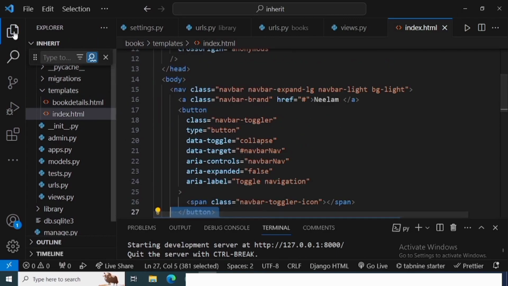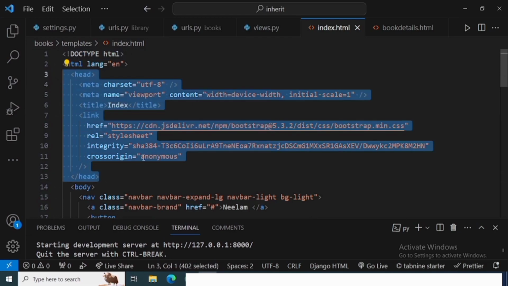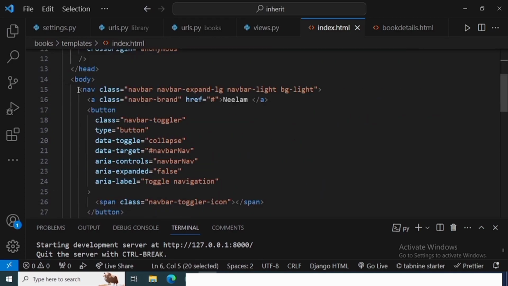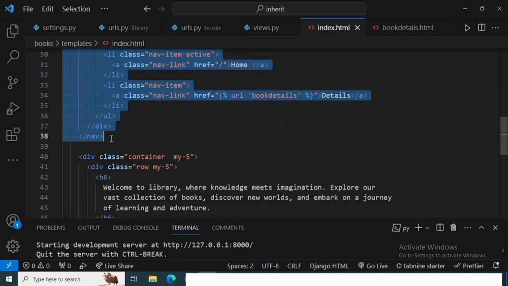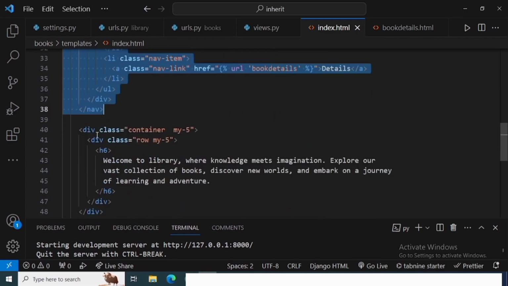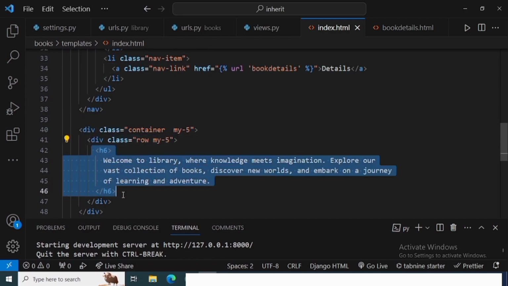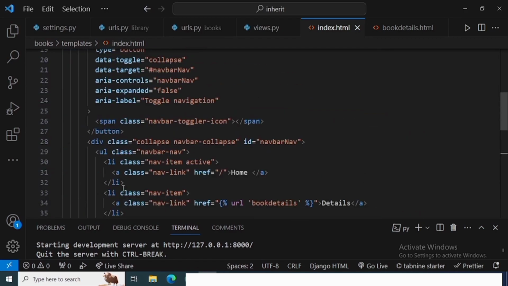So if you see this code, it has an HTML document, the starting head, and the title that I have given is index over here. Then in the body, first I want to have what? Navigation bar. So I've included the code for the navigation bar. Then I've created a container, a row, and in an H6 tag, I've included the detail of that page. Okay. So this is how my index.html looks.